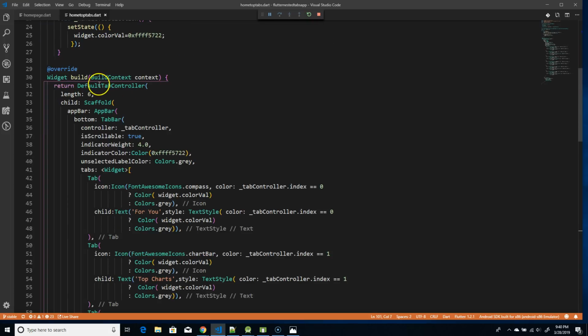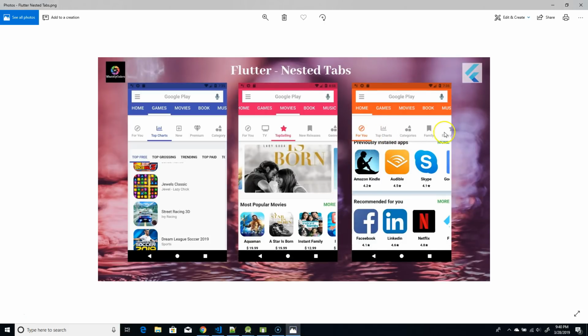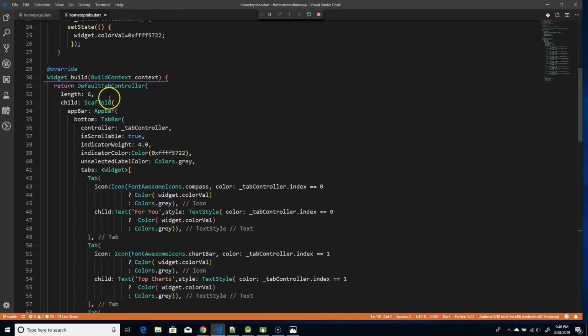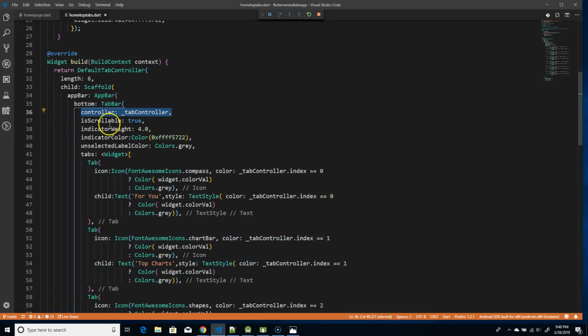Here you can see it has a DefaultTabController because I have 6 tabs here. I've used that. Then I've used AppBar, TabBar, and then the controller. I've added the controller here. Then I've used isScrollable, indicatorWeight and indicatorColor, which I've already discussed just a few minutes back in my first section.